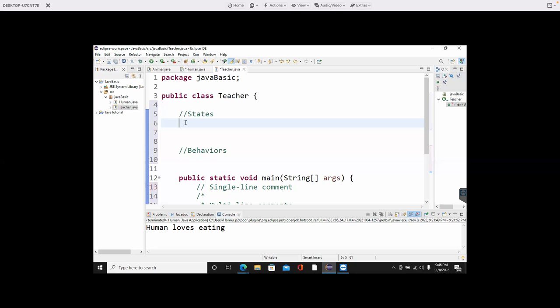You want me to help you? You want me to write it? Okay, teacher's name. Type name. Will name be string or integer? You have to first tell the data type, right? Think, will name be string or number? What do you think? If it is confusing, just type name equal to name.